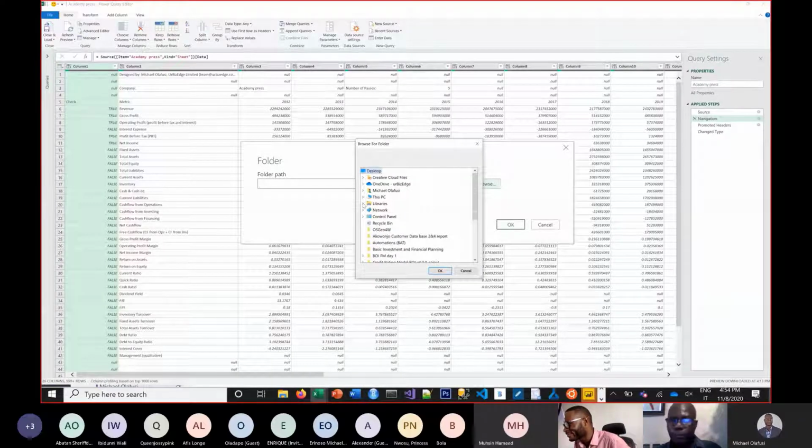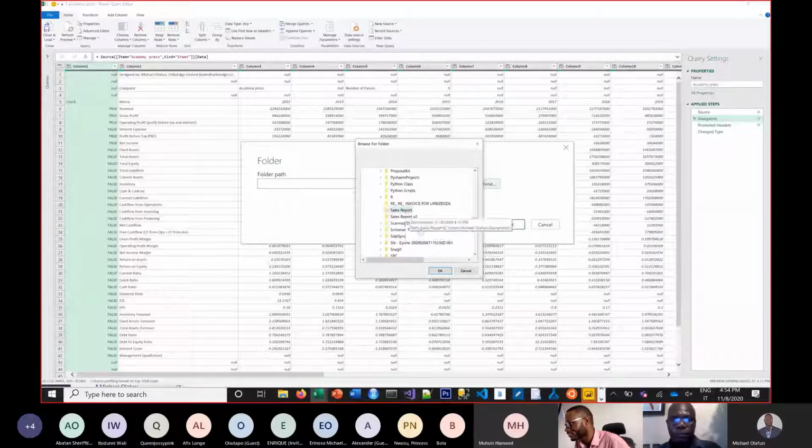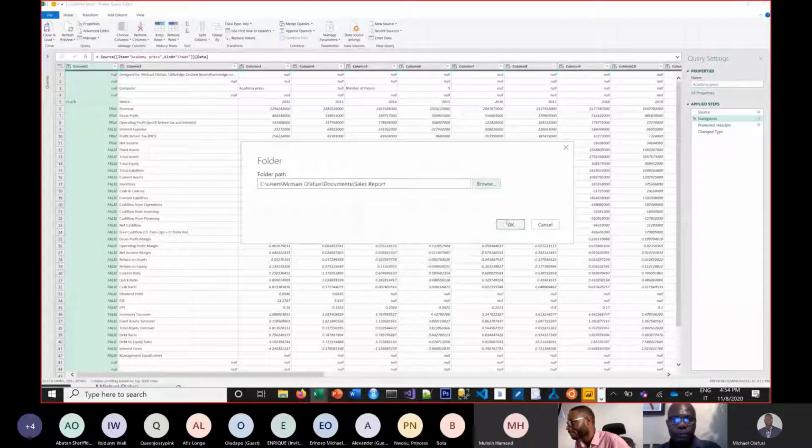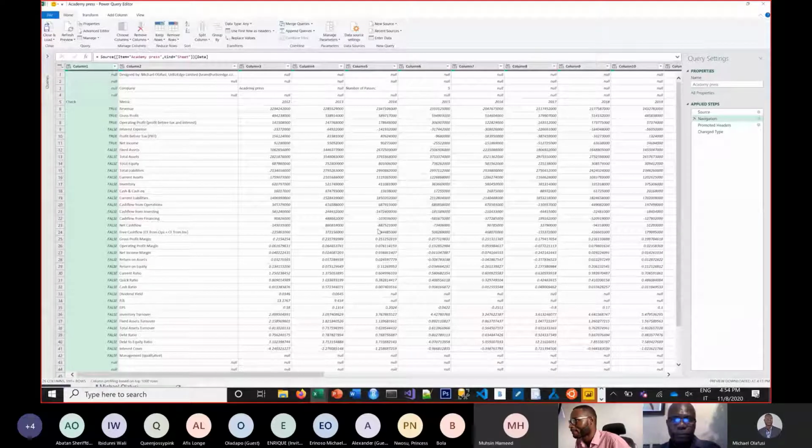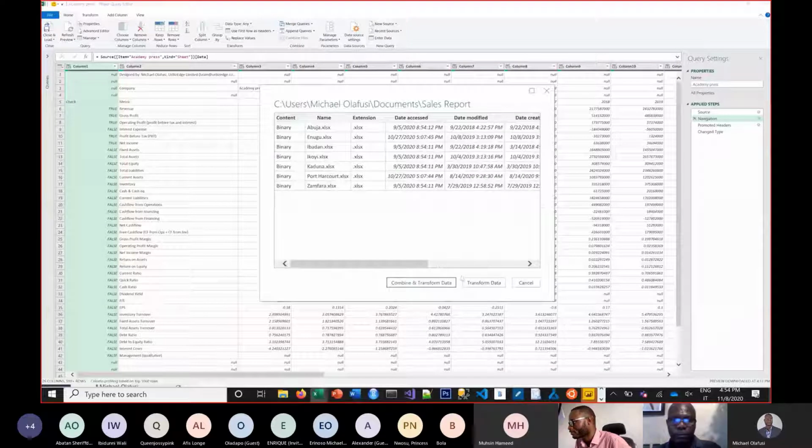So I'm going to go here. I think I have a folder that has those Excel files in it. I think it's called report. You see that here now, right? It has an option that says combine and transform. I need some portion of the code from that combine and transform. So I'm going to go ahead with it.